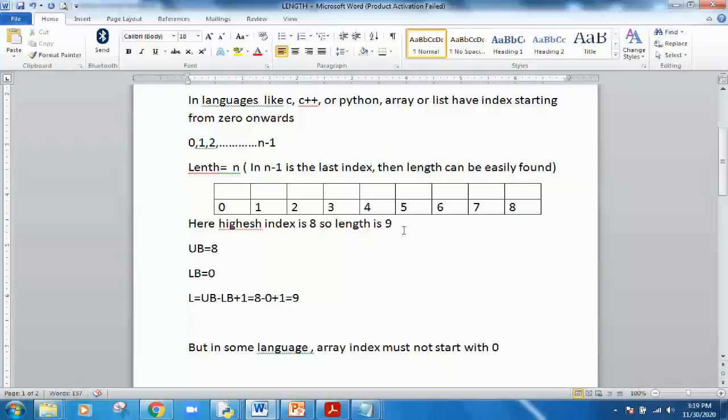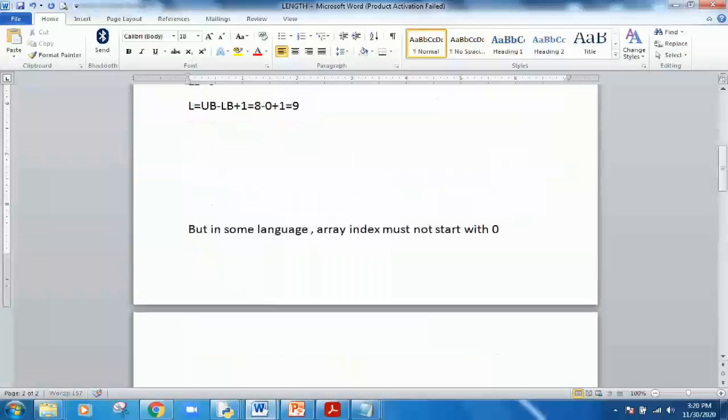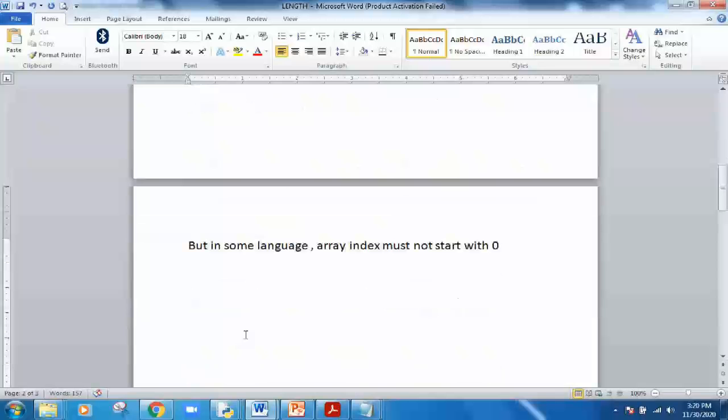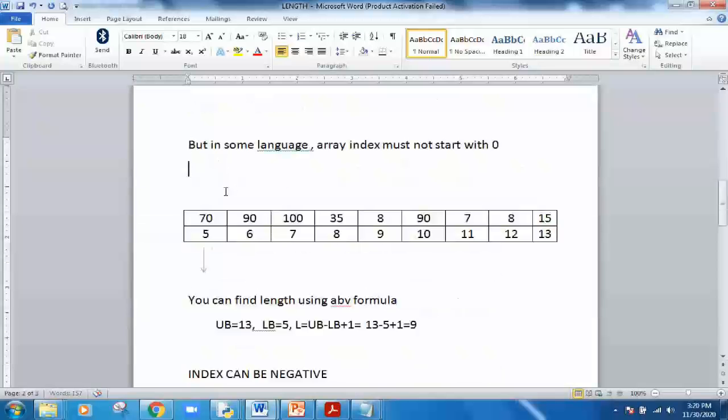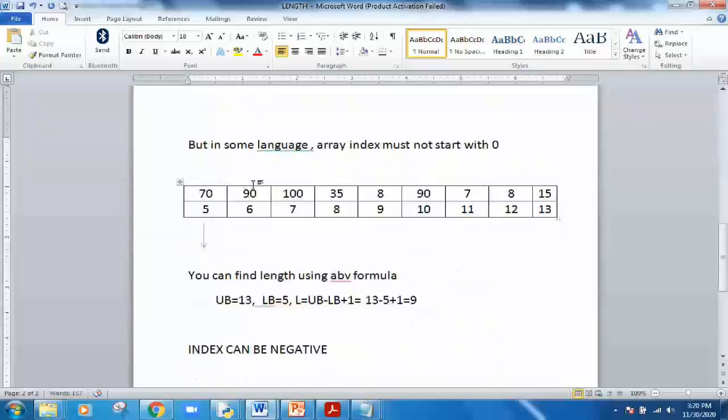In this way we can find out the length of any Python array or any array in C++. Or simply we can say the highest index plus 1 is the simple method of finding the length in these types of languages. However, in some other languages the array index does not always start with 0. This index can start with some other number also. For example, there can be an array in which the index starts with 5 and ends at the index 13.